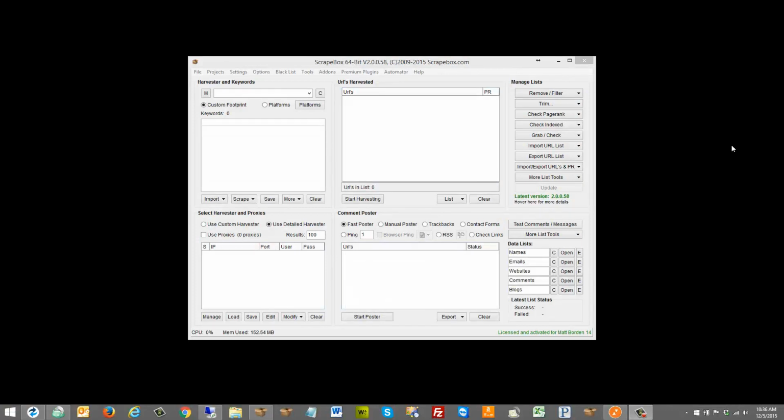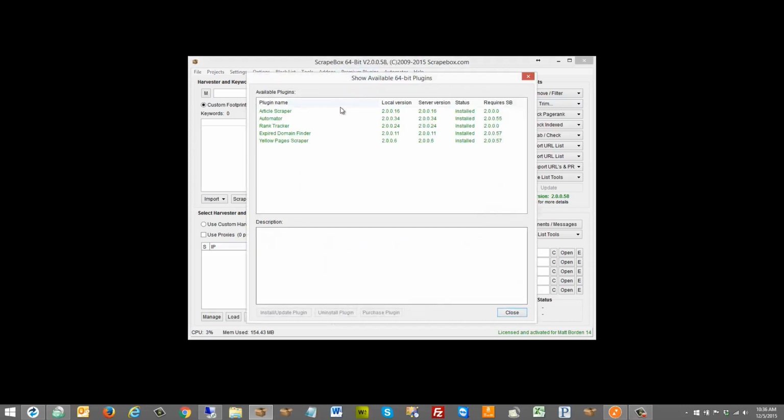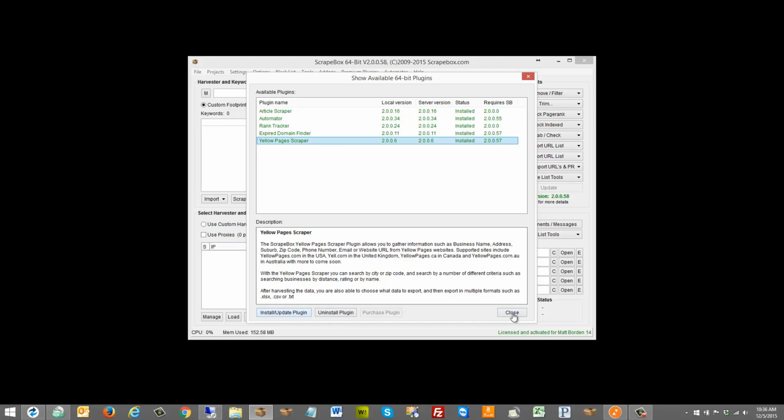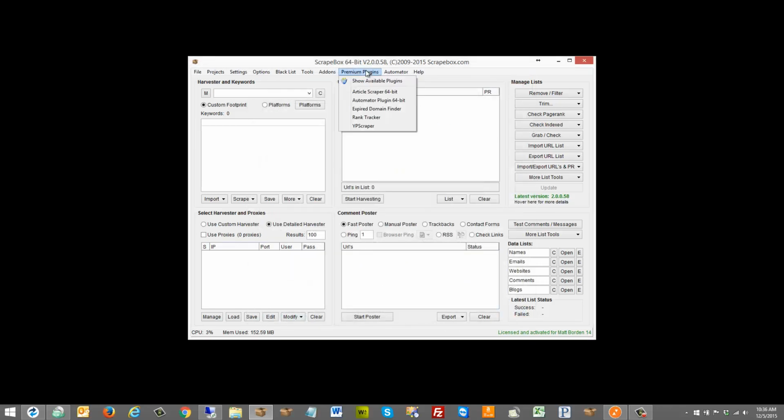This is Loopline. In this video I want to talk about the Yellow Pages Scraper plugin. So we can go to Premium Plugins, Show Available Plugins, and the Yellow Pages Scraper. If you've not purchased it yet, you can follow the link and click through that way. Once it's been activated, then you can just click on this and install it. And we launch it from the plugins menu just like anything else, the YP Scraper.